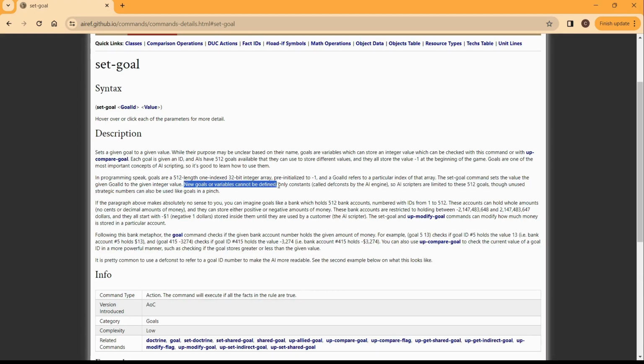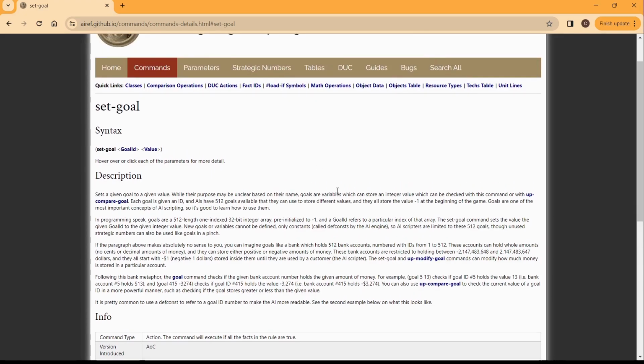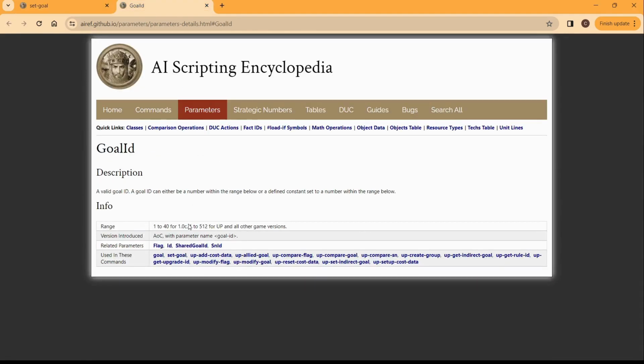New goals or variables cannot be defined. AI scripters are limited to only 512 goals. This is really important, so it is very important that we use our goals sparingly. But in simpler terms, think of these goals as variables which you can use in your logic. For that, you have an array of 512 integer values. If we look at goal ID over here, it can carry values from 1 to 512.